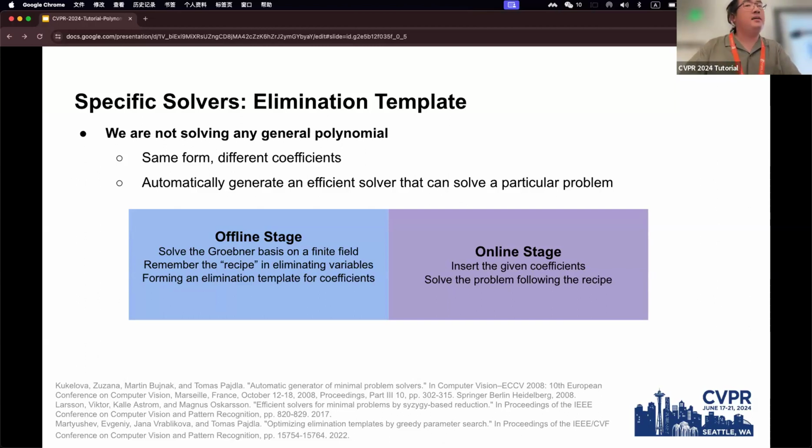And then they can form an elimination template for all the coefficients. The template is in the form of different matrices. And on the online stage, given a new problem that has the same form but different coefficients, one just needs to insert the given coefficients and then solve the problem following the recipe.